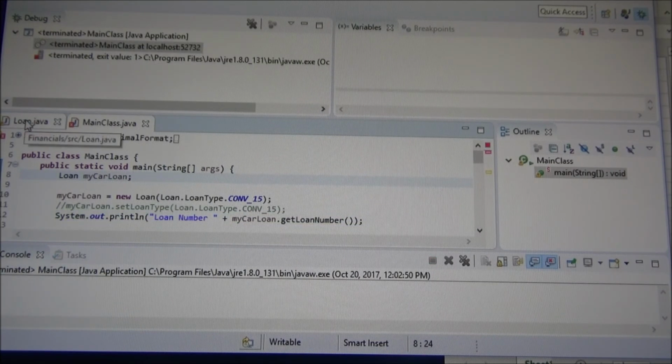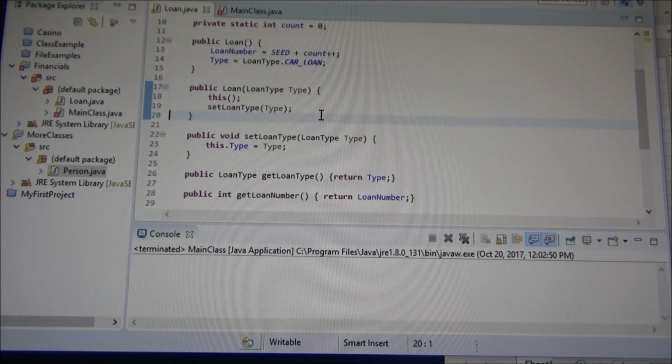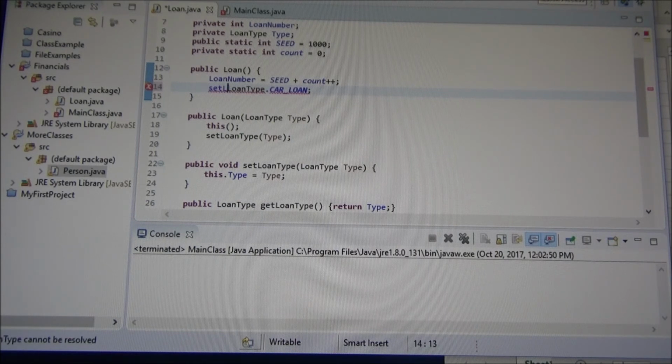So a couple things you gotta know, and we end with this. Constructors can call other constructors, right? It has to be the first one. Here, instead of changing the value, I should have done this, set loan type. I should have done this, right? It works the same way. But you shouldn't do this.